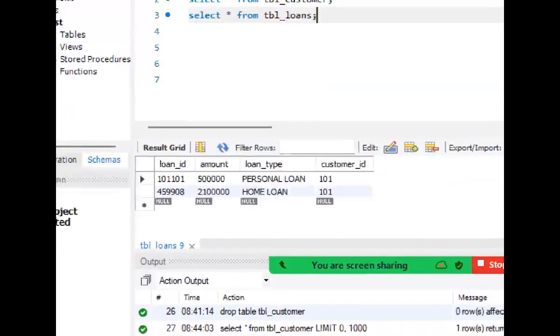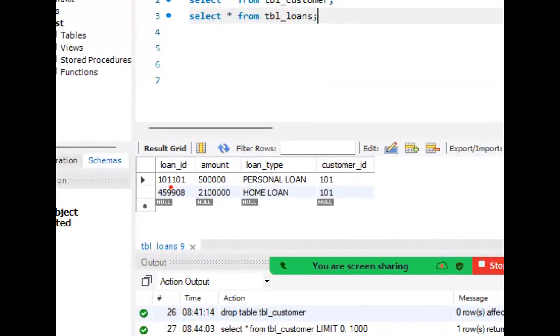One loan is deleted, no? What is the ID of the loan deleted? 233451. Deleted, no? Vehicle loan deleted. Still how many loans are there? 2 loans are there. Let us delete this home loan also.